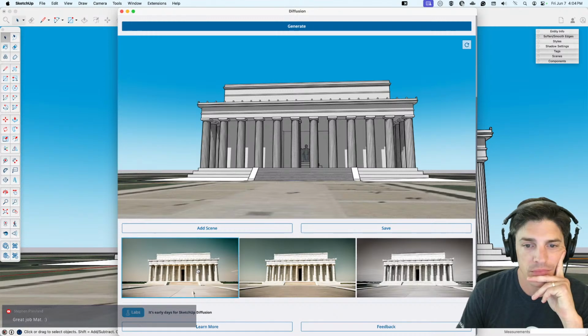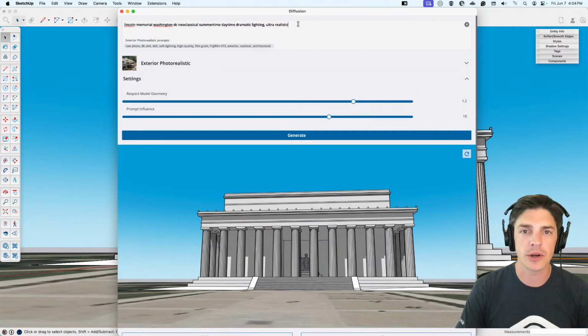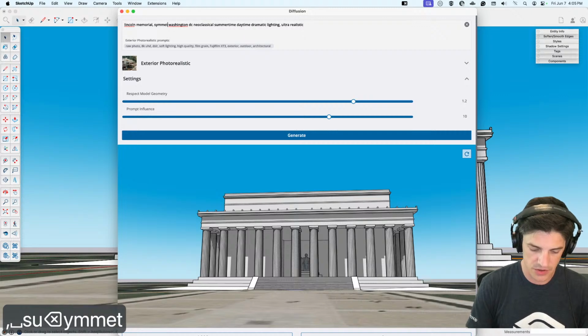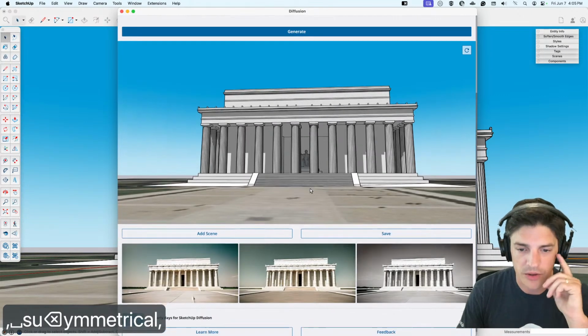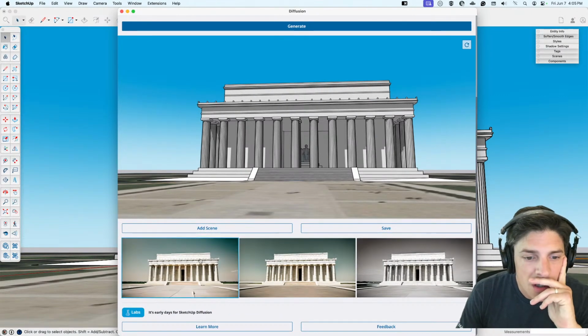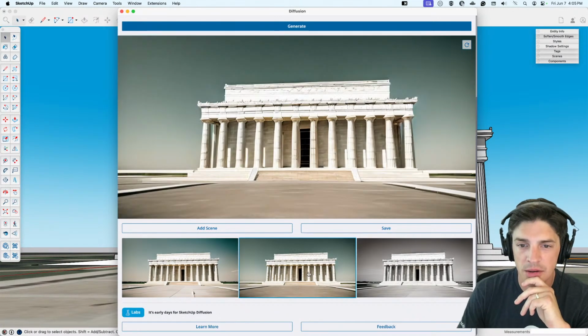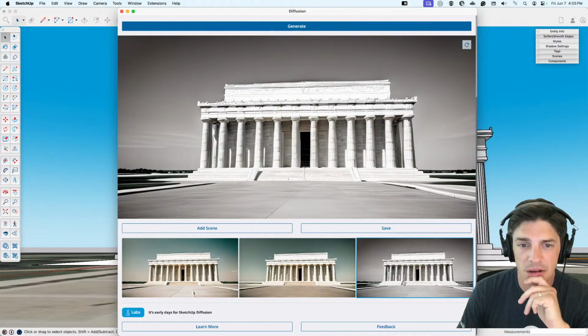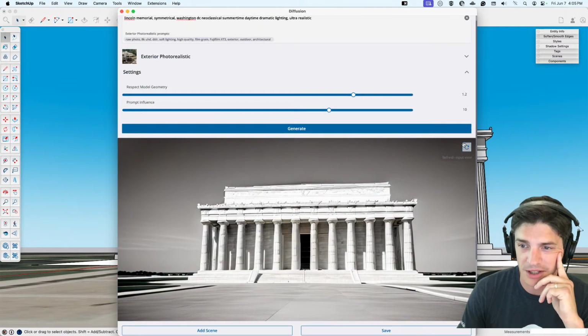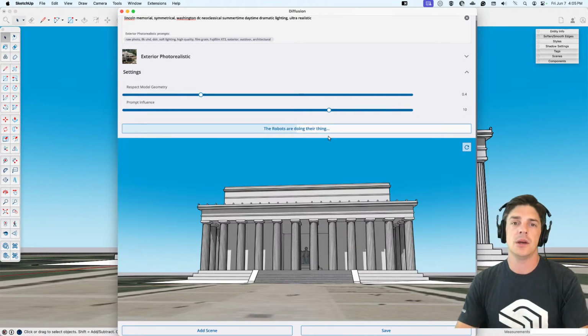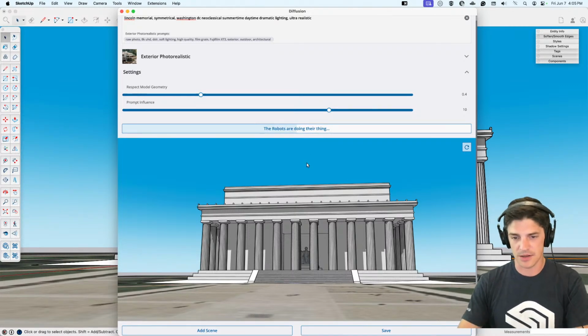Okay. Oh, symmetrical is a very important one to put in. Yes. Symmetrical. I'll do that in a second. Let's see. These are, yeah, pretty good. I mean, it looks basically like the model. It looks like the Lincoln Memorial. Maybe we'll do model geometry down low and say symmetrical and see.